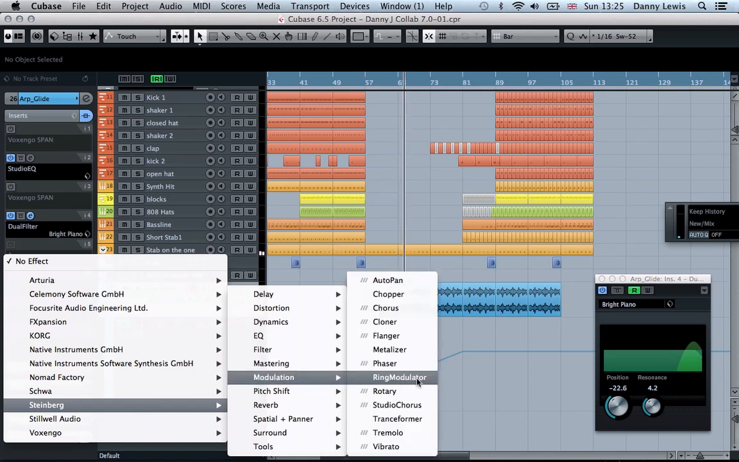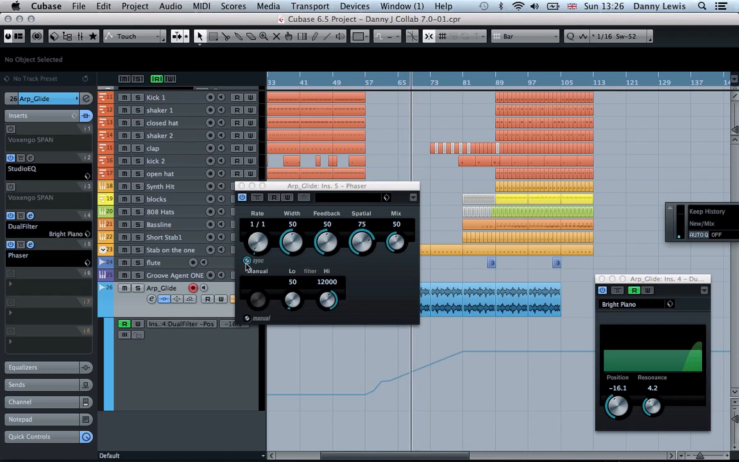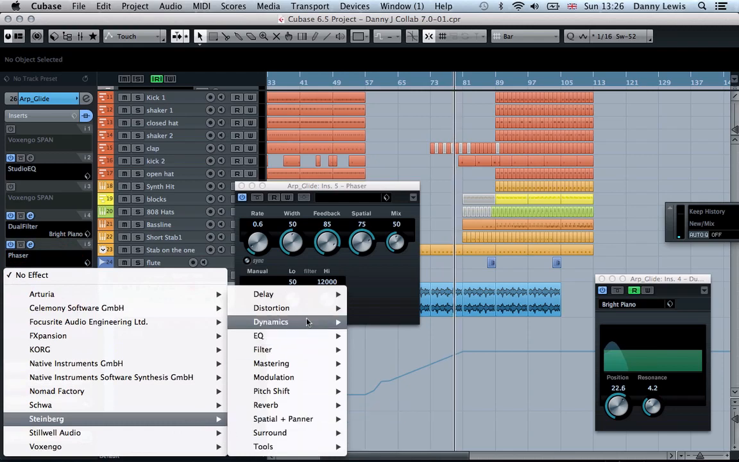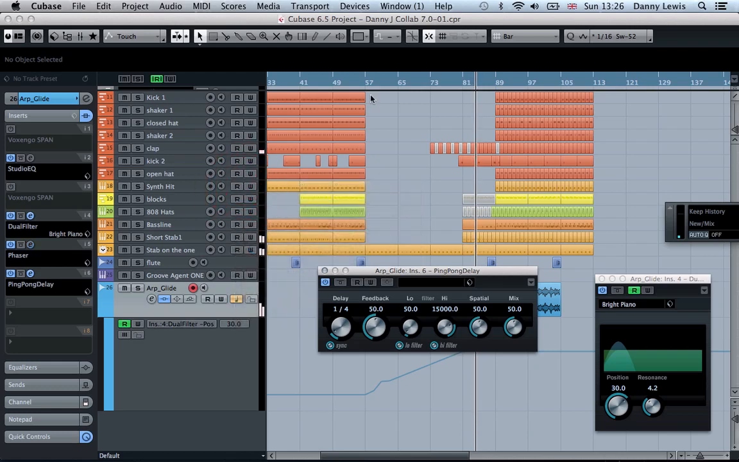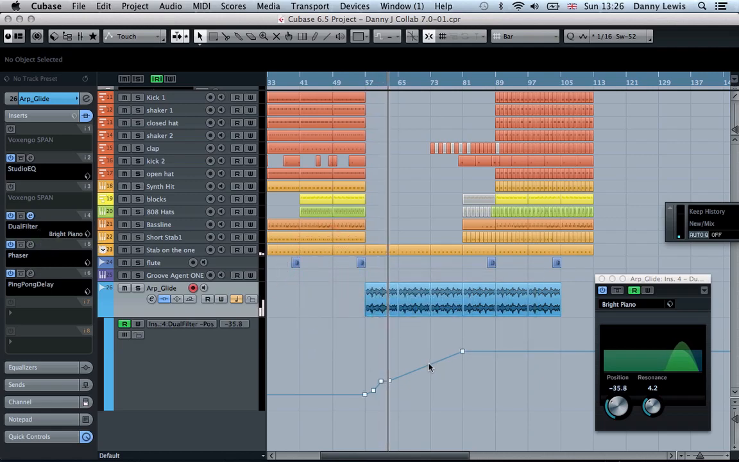So let's go for modulation. Take the sync off here. It's a bit more spacey. I'm wondering actually if we do add another delay, this could be interesting. Yeah, I like this. So look, see, what we've got now is we've got the delay after the filter. So that gives us a bit more flexibility.